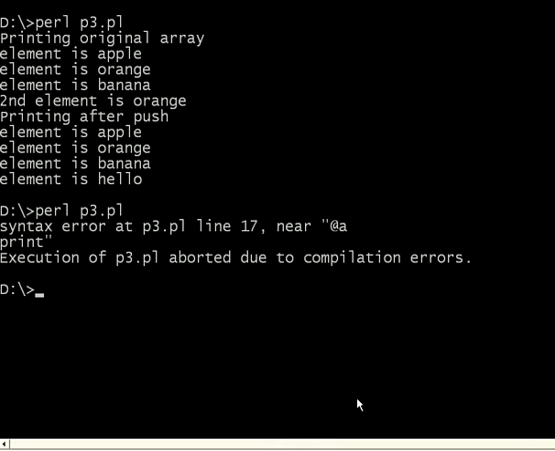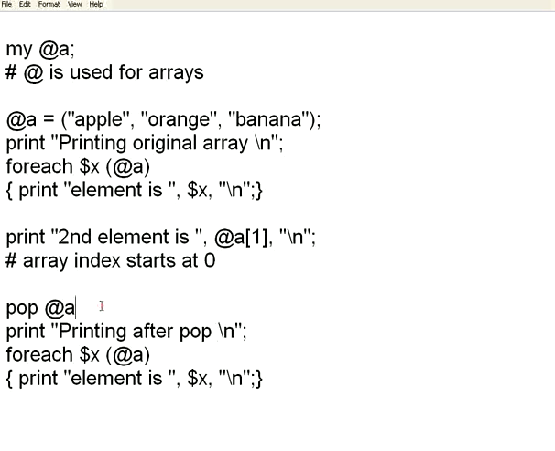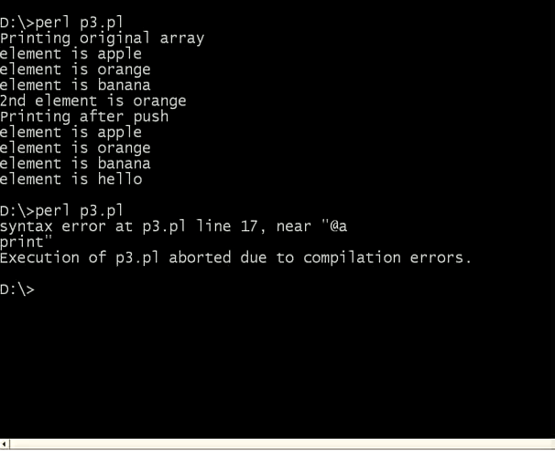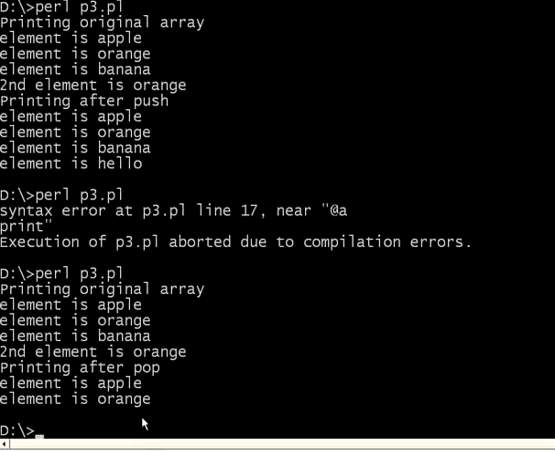Now it says pop near at this line. Let us go back. Sorry, I missed the semicolon. I save that, come back. Now see here, original array was apple, orange and banana. Printing after pop, I made one pop, it removed the last element banana. If you keep on doing pop, it will remove the last element till you come to the first element. If it doesn't have any more elements, it will start giving you errors.